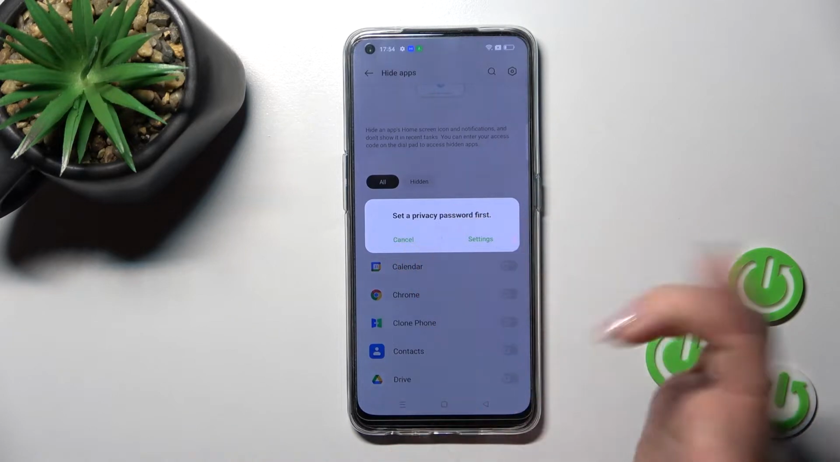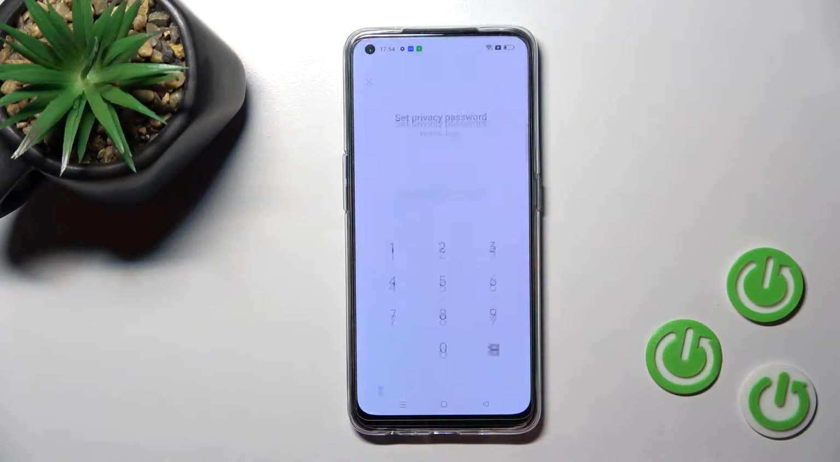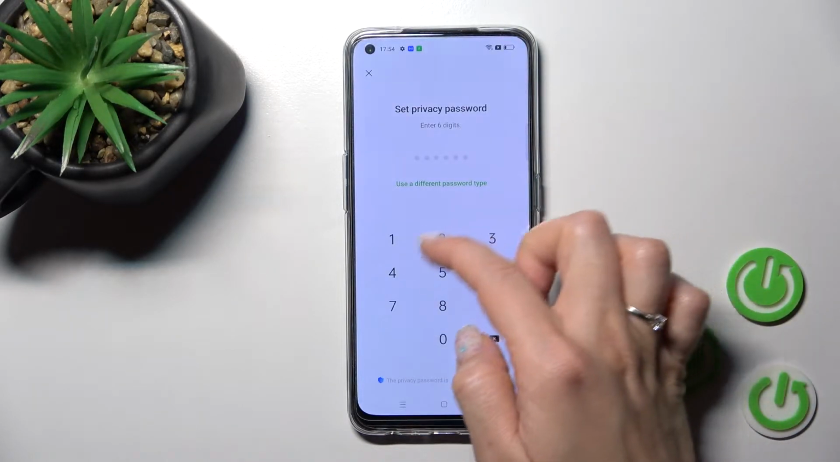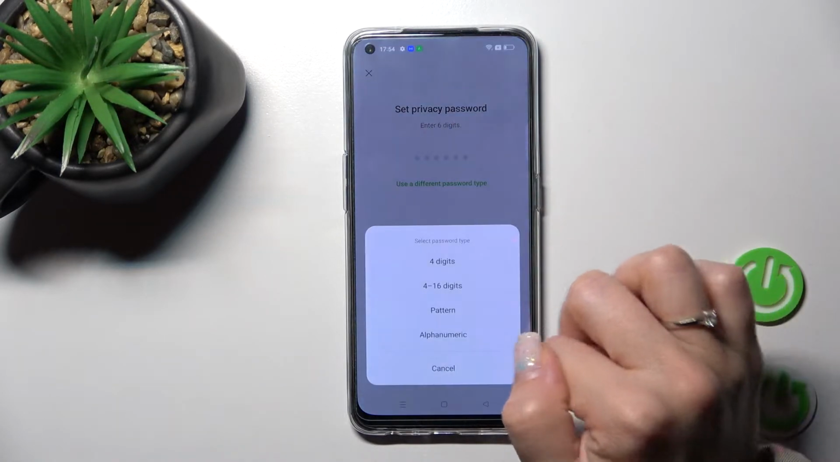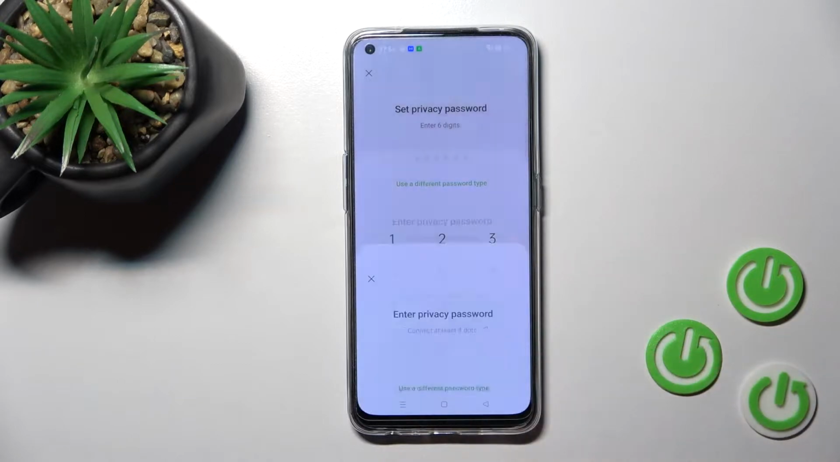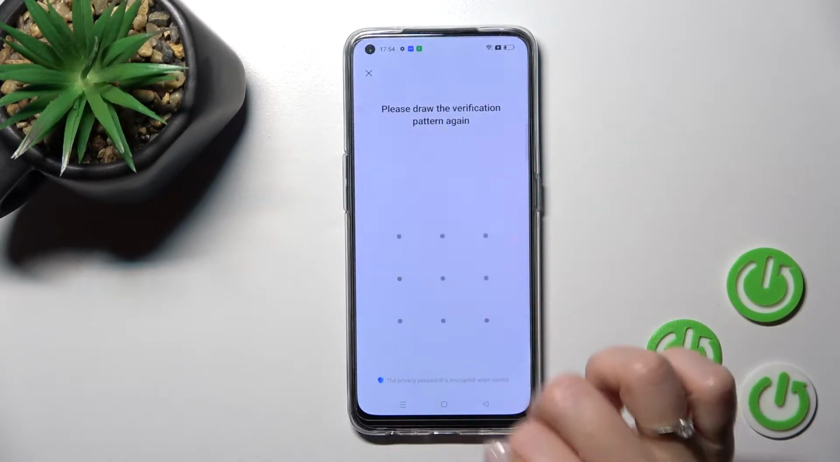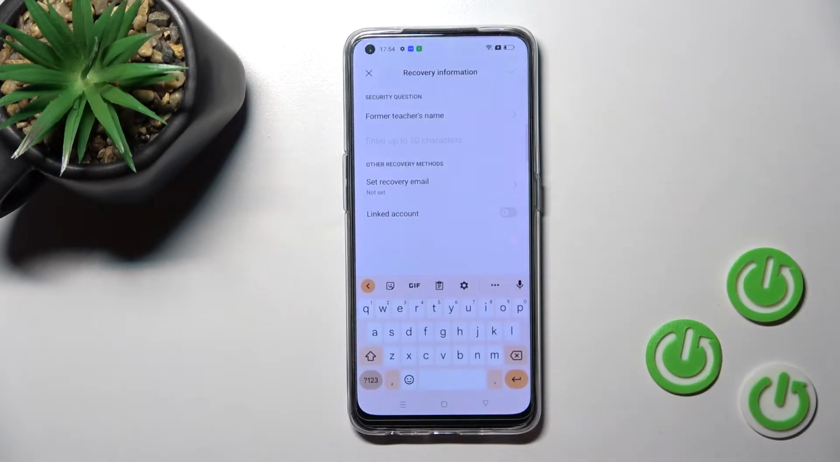So now we should set the privacy password first. Let's click here on the settings. We can use a 6 digit password, or we can use a different password type here. For example, I'll use the pattern. So now let's draw the pattern or enter the password.